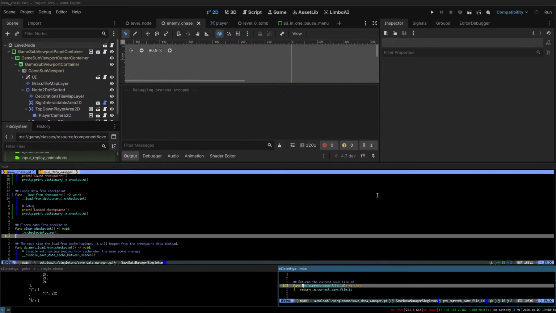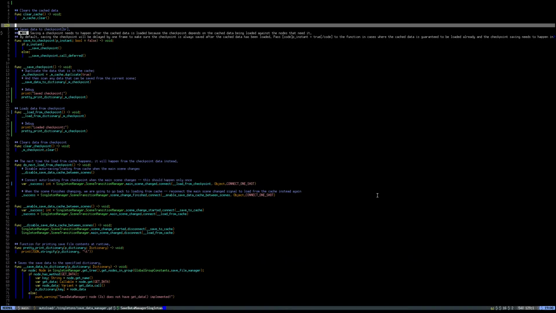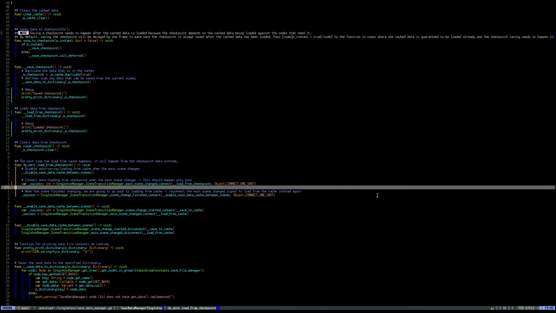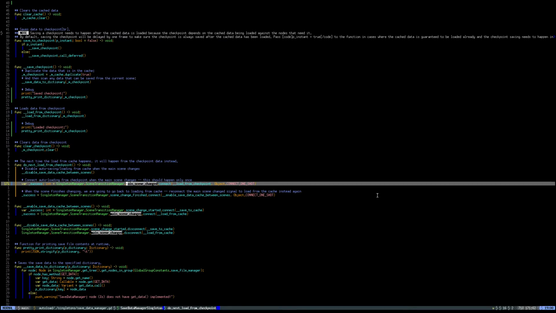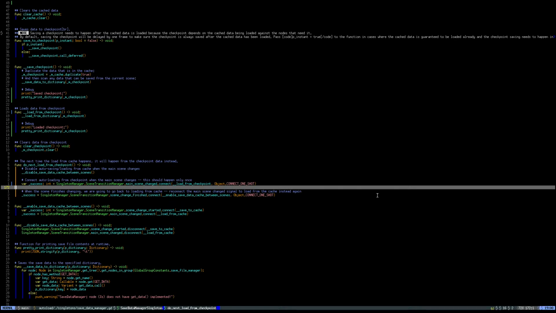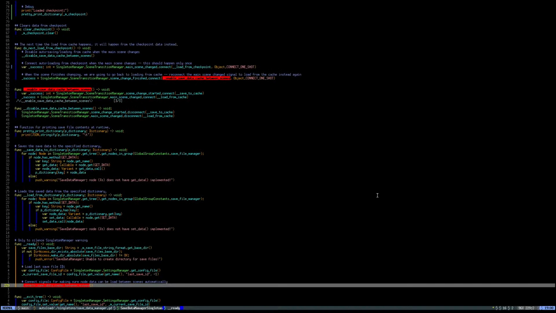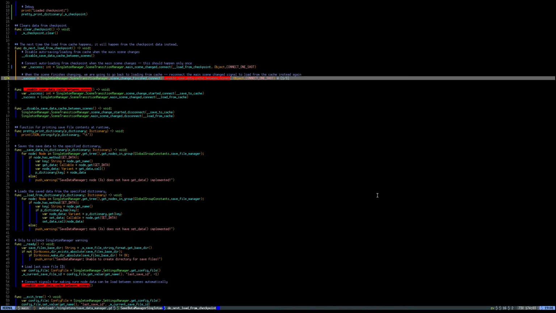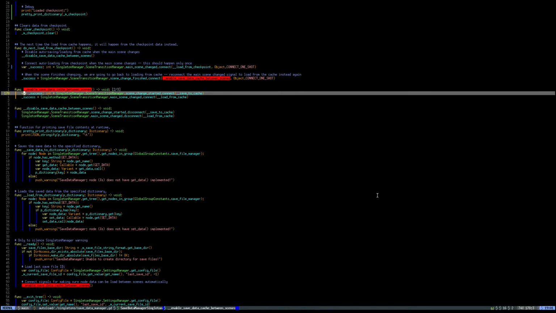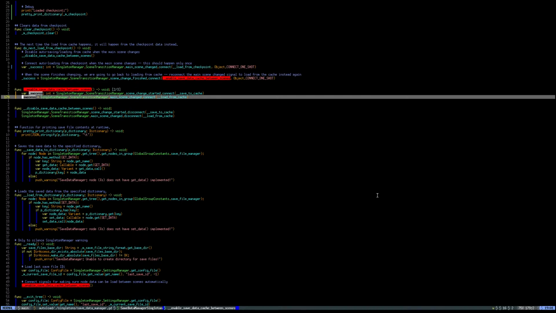Oh my god. Okay, so let's take it for a spin again. So when the main scene is changed, we load. Wait, what is this? No, it's not it. Here. We enable save data cache with scenes. Yeah, between scenes. So here, this is when we are ready, when the game is starting. We connect the save data to cache, load from cache.